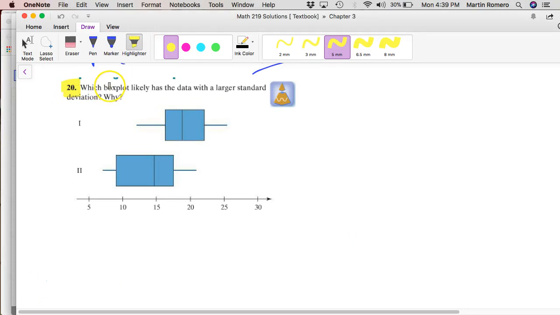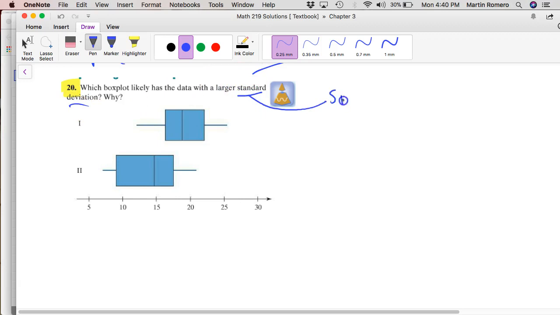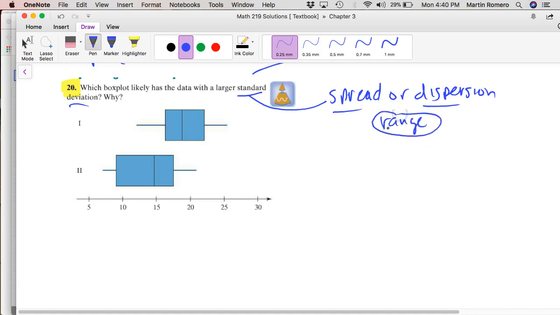So we have problem number 20, chapter 3.5, the last problem from the written homework. Which box plot likely has data that has a larger standard deviation and why? Standard deviation is another word for spread or dispersion, is a way to think about it. Another way to approximate that would be with the range a little bit.